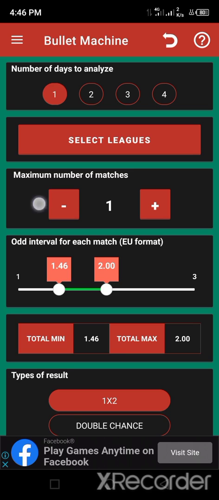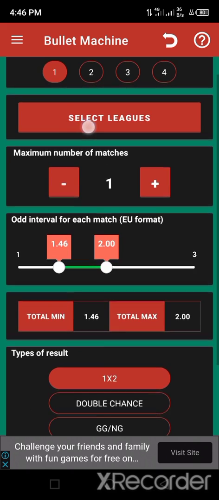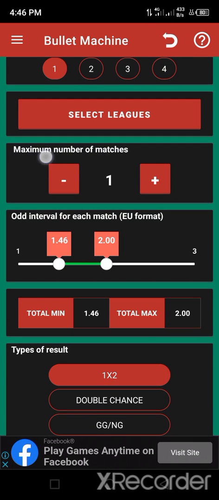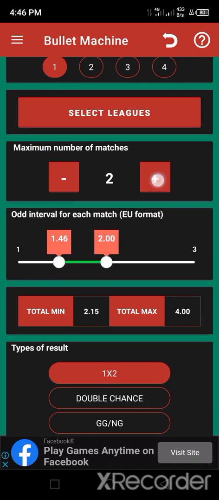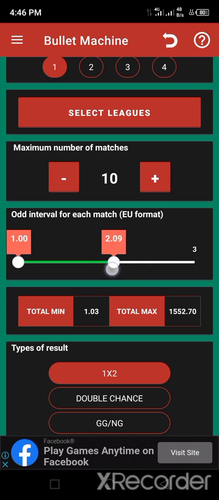The next thing is to not select any league, just leave it as it is by default. Come only to this section that says maximum number of matches and set the number of matches to 10. Also make sure that you configure this section on the interval of odds. Place it at 0 and shift this to 1.50, and of course 1.50 is the safest so that you don't choose odds that are too big or too small. Just make sure that you go for 1.50.